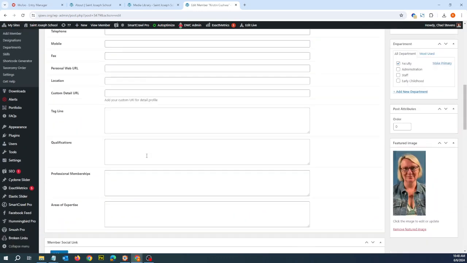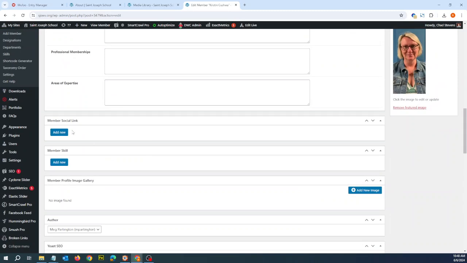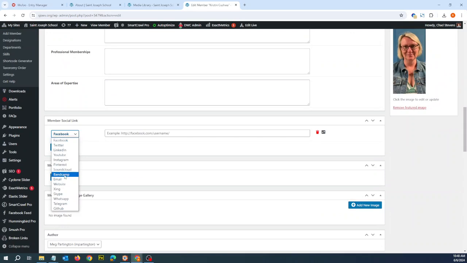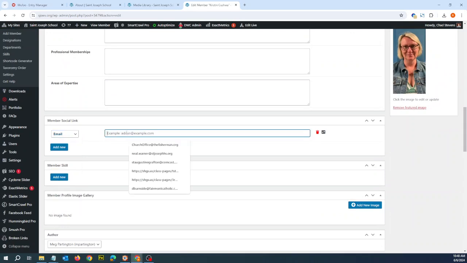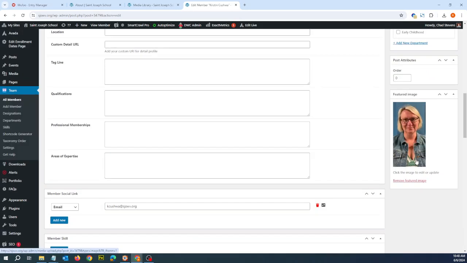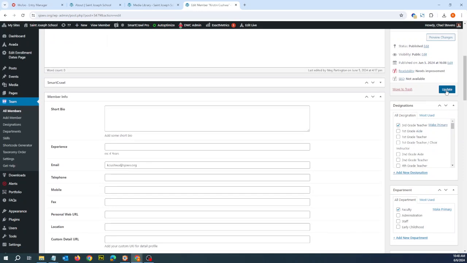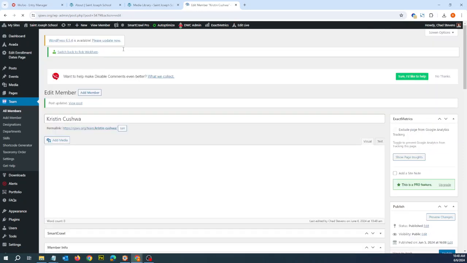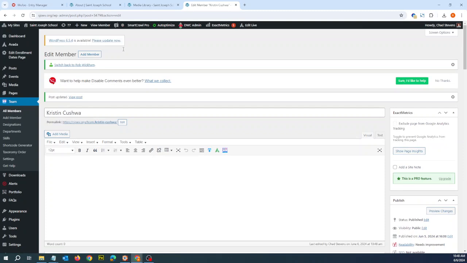I'm going to scroll down to where it says member social link. I'm going to add a new one and choose email and then put it here. Oops. And then I'll save it. Now, that's not real obvious, but the little envelope is one of many social links. So if you had a website or Facebook or Instagram or something you wanted to include, you could do that too, and it would just put in the icons.